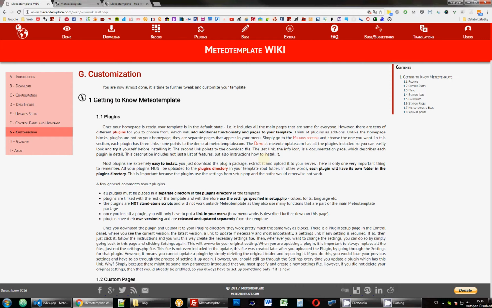Okay, so now we're going to look at plugins. So basically, what is a plugin? A plugin is a sort of extension, an add-on that you can add to your template, which is not part of the default files, but which can add further functionality to the template.